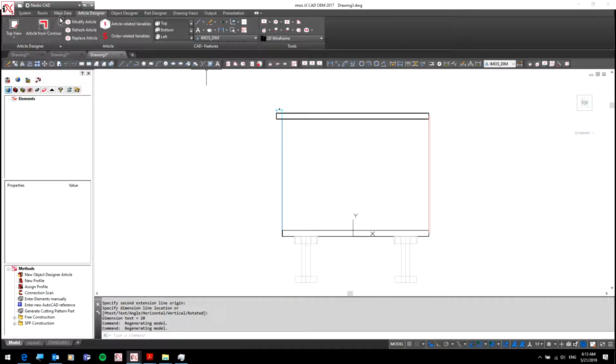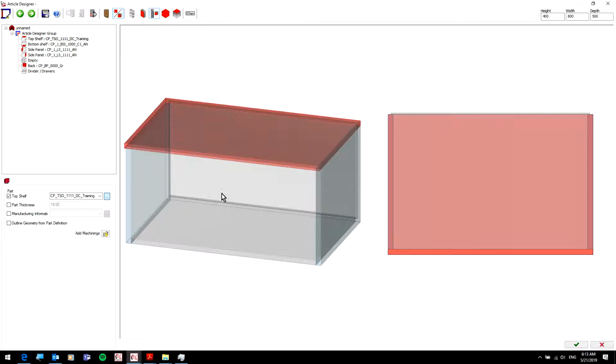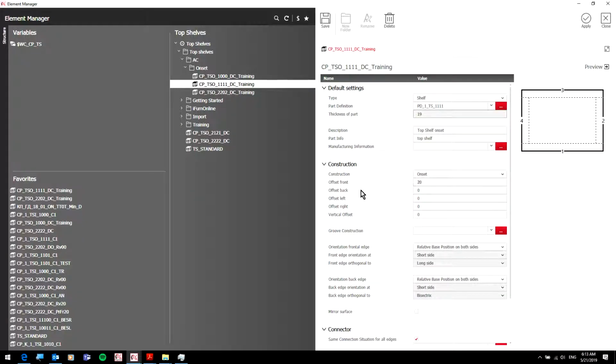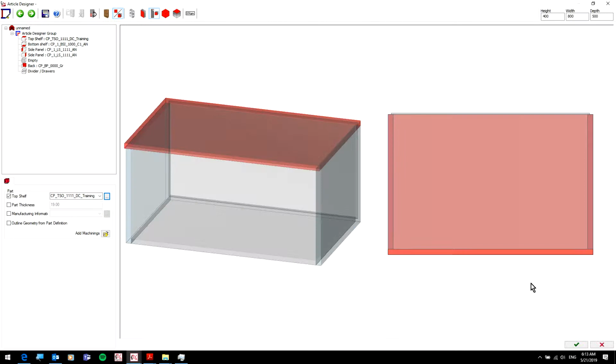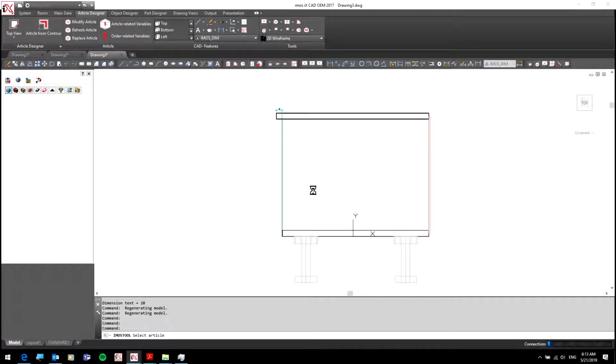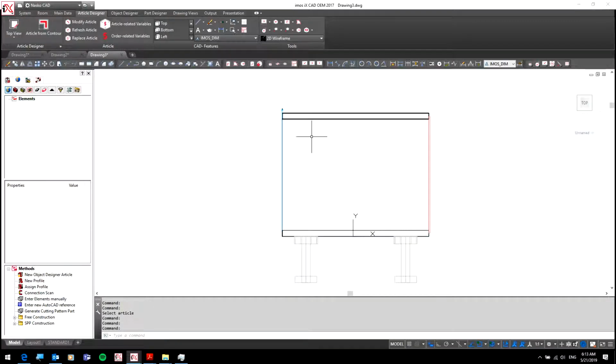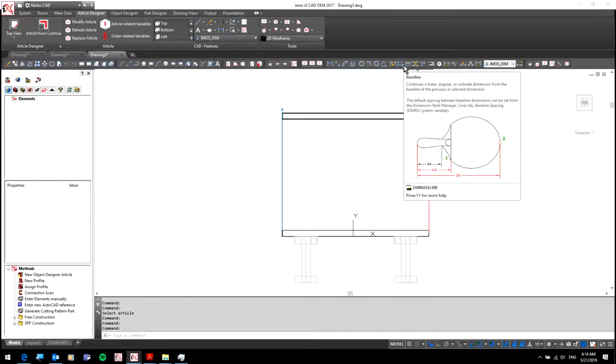Because in my top shelf, I do have this protrusion here. If it's zero, it will not have this protrusion. If it's minus, it will go inside the article. The same is true for back, for left, and for right.